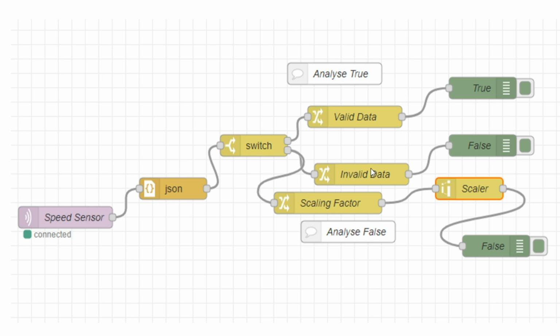So it may not affect your scalar, because scalar needs a numeric representation. That's why I'm creating one more scaling factor node here, to ensure that it works in the number system. Then I'm creating one more output node, a debug node, for it. So again, it is a false category.